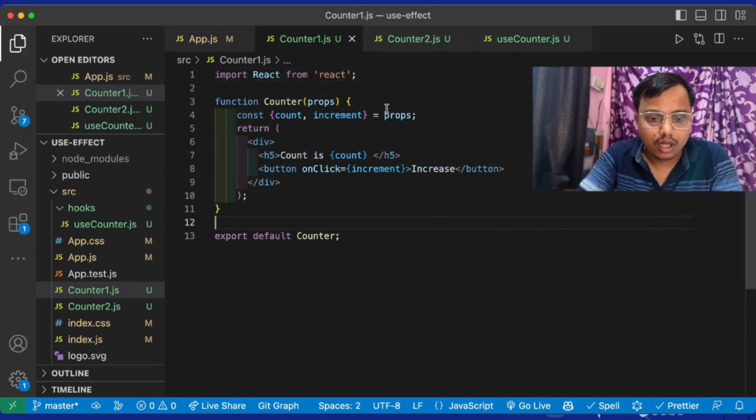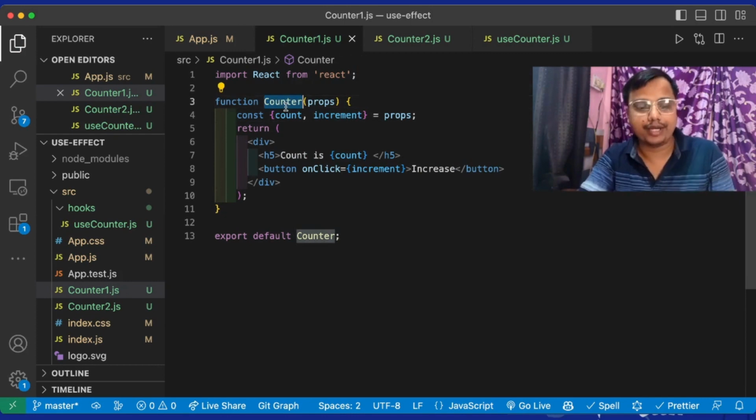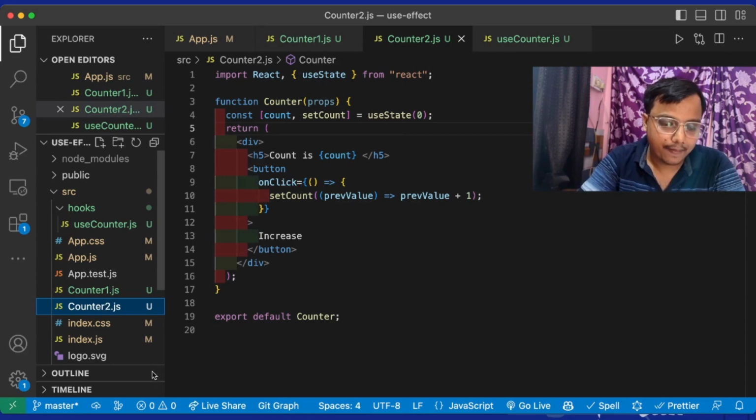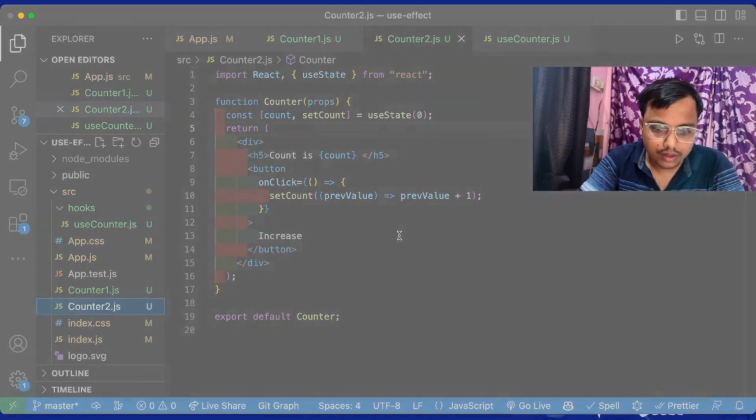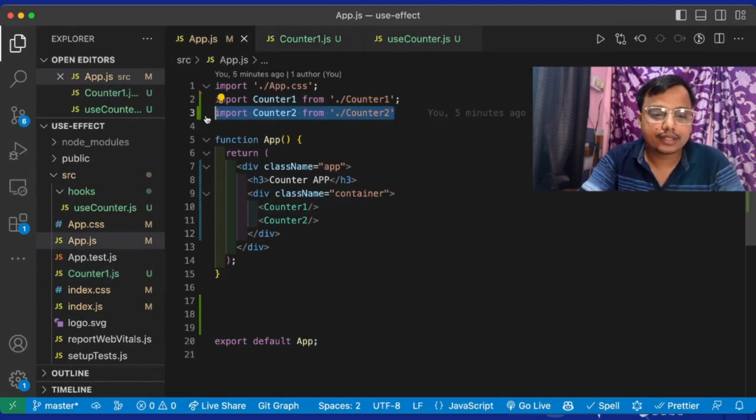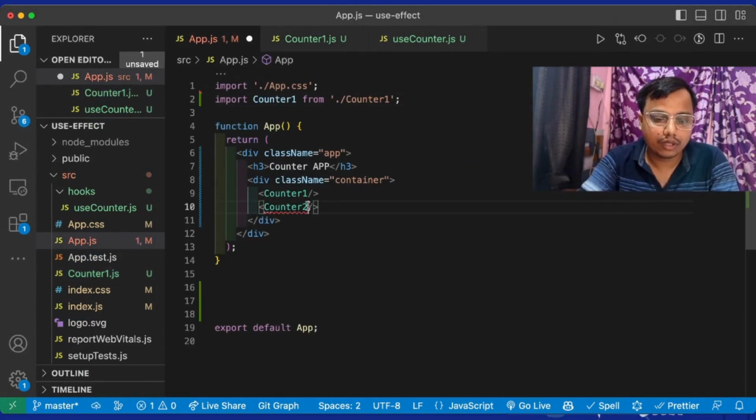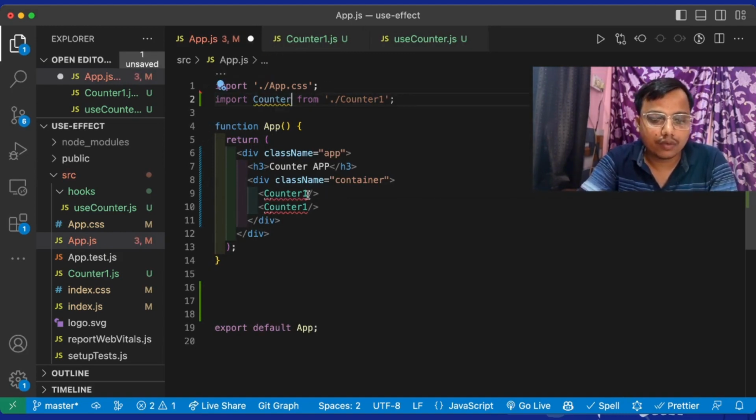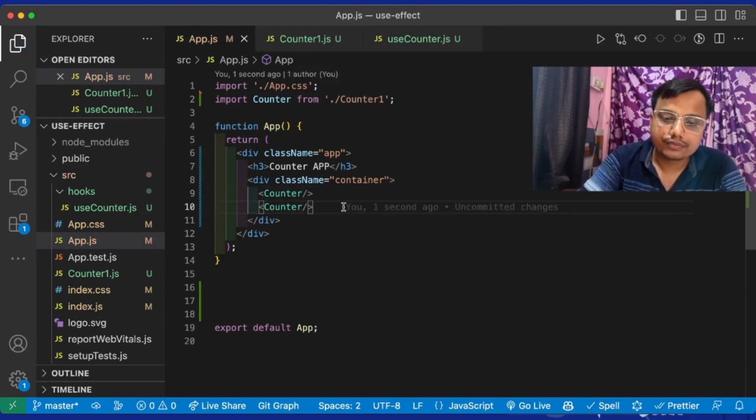All right. So now let's do one thing. We're going to use this counter component to render both our counters, right? So let's get rid of this counter 2. We no longer need it. Now that you see I have removed counter 2, let's remove it from here. And similarly, I'm going to render the counter 1 itself. And now that we have a single counter, it makes much more sense to name it as a counter.